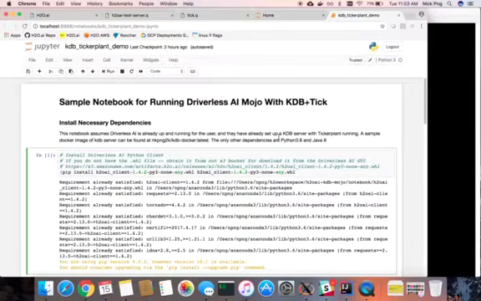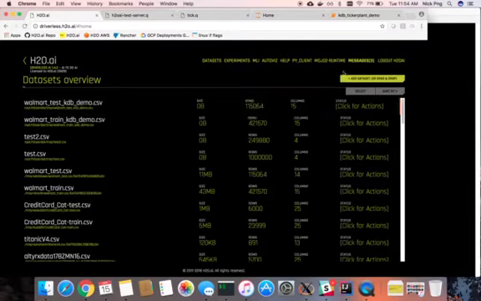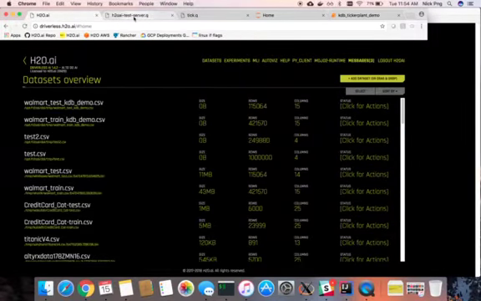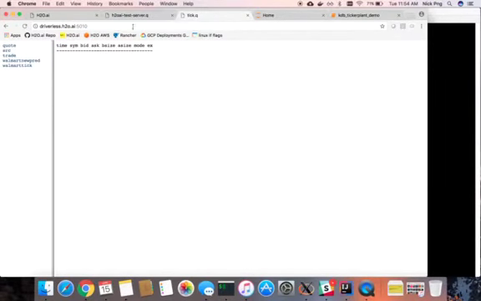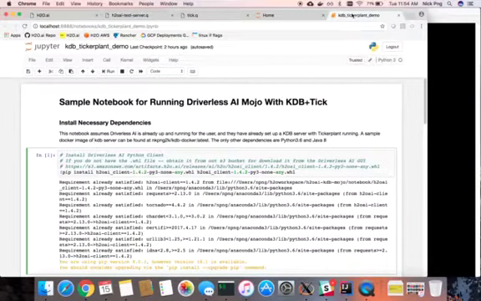Now, before we begin, the expectation here is that a couple of things are already set up and running. One is that there's a Driverless AI installation already running. In this case, you can take a look, there's a Driverless AI server launched already. I also have a KDB server running on the same host, as well as a KDB ticker plant already running on the same host. So there are some things that have already been started up.